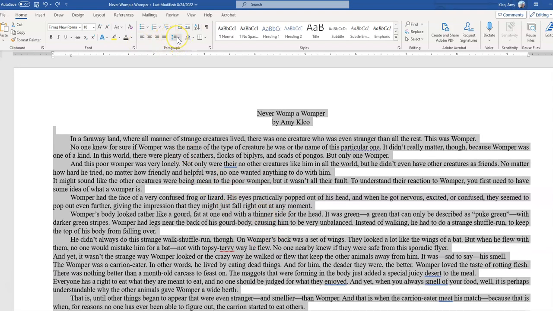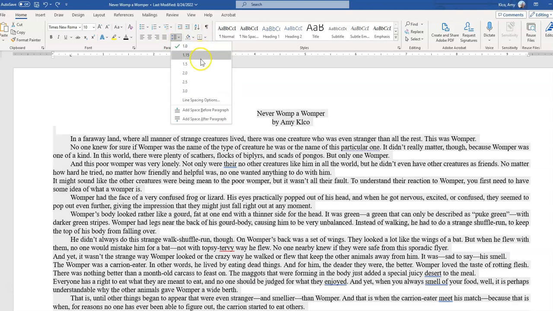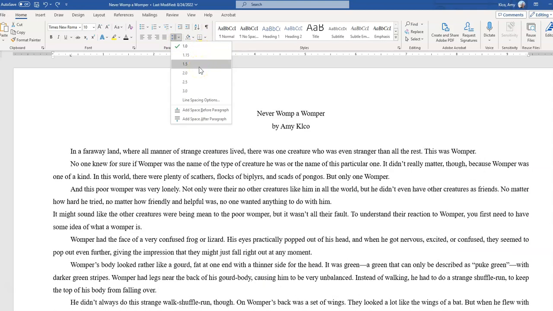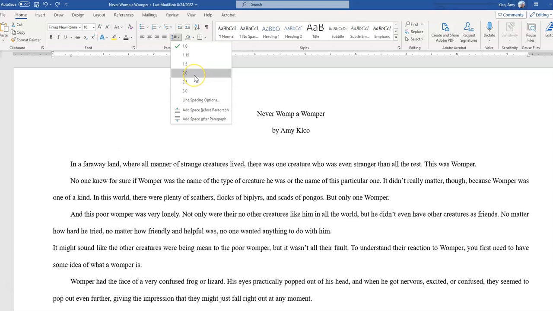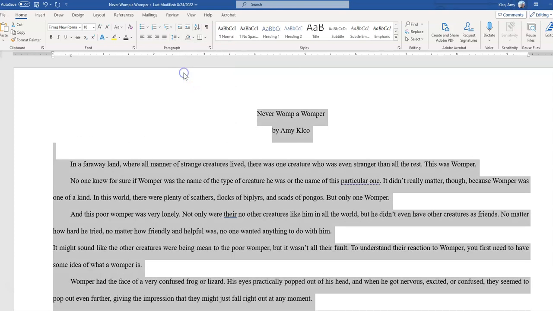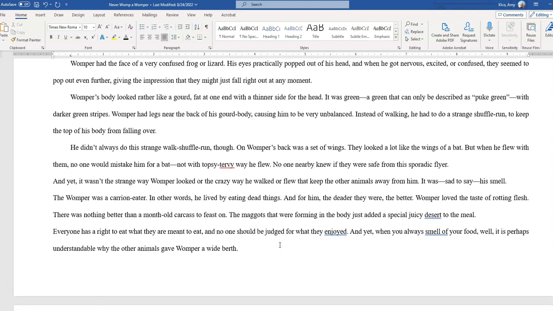You go up here to this one here. It's got arrows on both sides. If you select on that, right now it is 1.0, which means single spaced. You can do 1.5, but what teachers normally ask for, what's requested, is double spaced, which you're going to go 2.0. And now it's automatically double spaced.